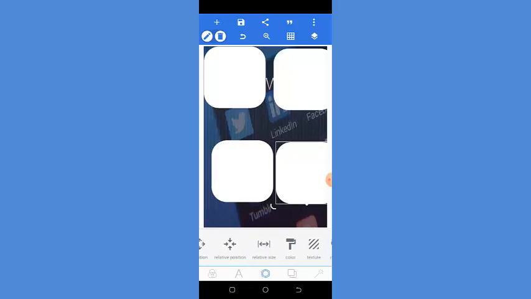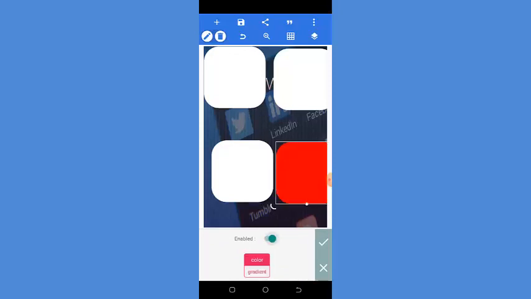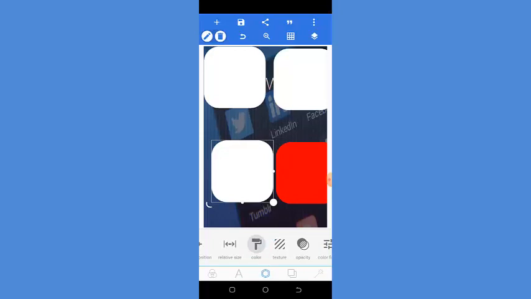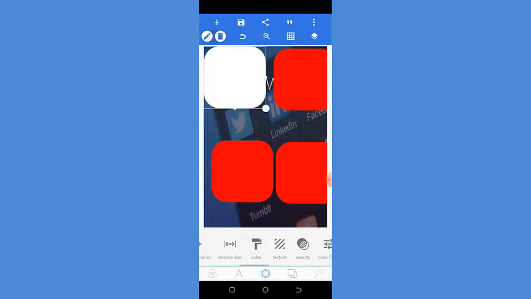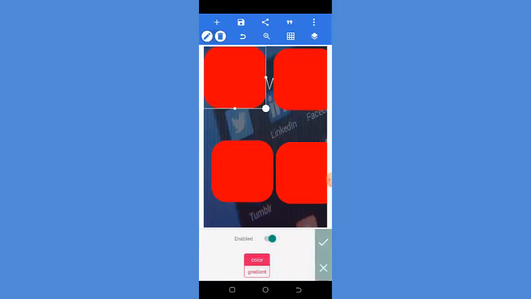Just click on color. Mark the embedded. Click on color. You can as well go to gradient. So I'm using red now. Let me just mark the embedded. Can you see?